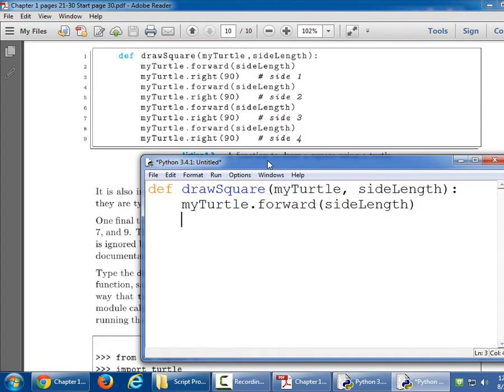Now my turtle is the first object that it's receiving. Everybody see the two objects, my turtle and side length? They're in a specific order, and it matters. When we call this method, they have to be done in the same order. So what we're doing here is taking the my turtle object and telling it to go forward a specific distance, and the distance is how long we specify in side length. Then I'm going to say my turtle dot right 90.